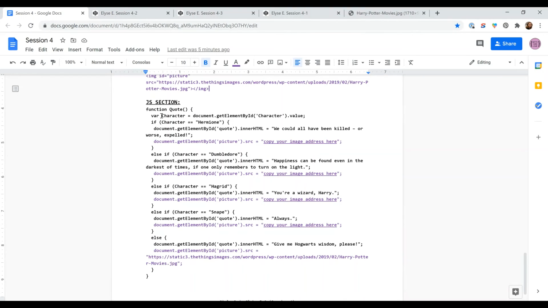We have the same function. We have the same variable assignment based on the value of what is in the element with the ID character. And then we check each one of the characters. Hermione, yes or no. Dumbledore, yes or no. Hagrid, yes or no. Snape, yes or no. Else, fallback. Each of the quotes stay the same.